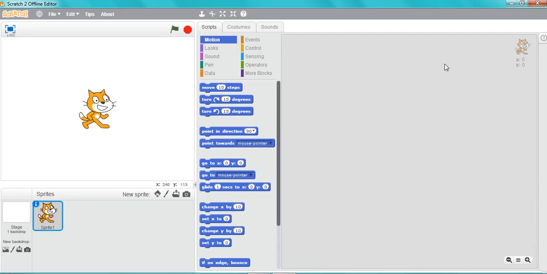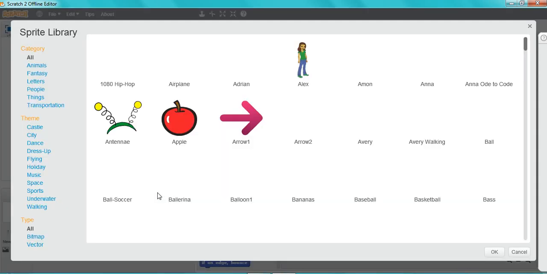Guys, so today we are back on Scratch 2 offline editor. Today we are going to make something very interesting. The project name is going to be Under the Sea. So let's get started. Step 1, we go to sprites.